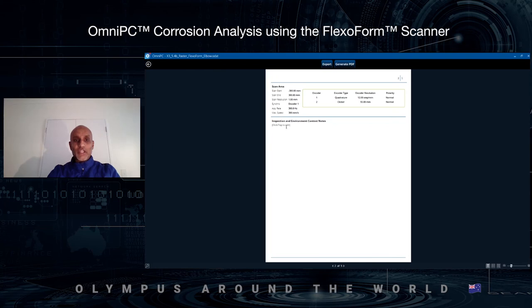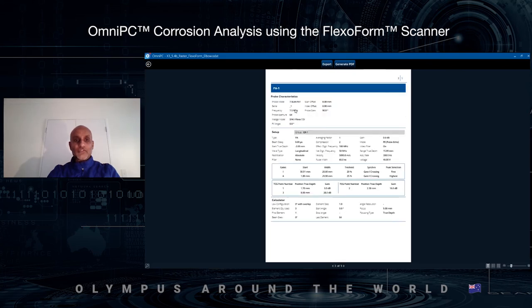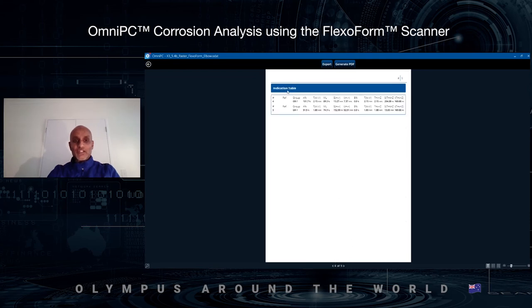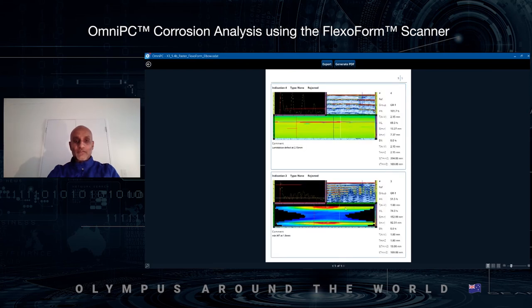Page 2 shows the area of scan, which you have collected the data off. Page 3 shows the probe characteristics, the probe type, etc. that was used, and then the setup. Page 4 then shows you the indication table and the values and the data that you've stored. And page 5 shows you the picture, and the picture shows the data positions as well, along with the numerical data values. So here it is.